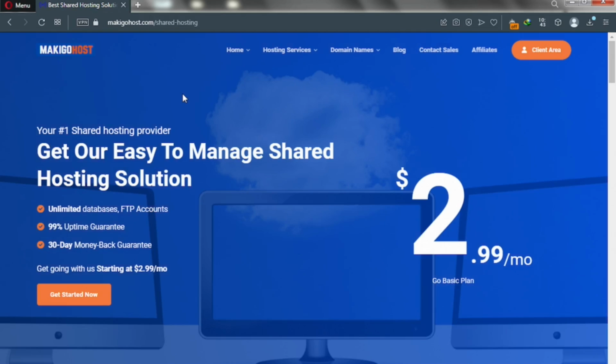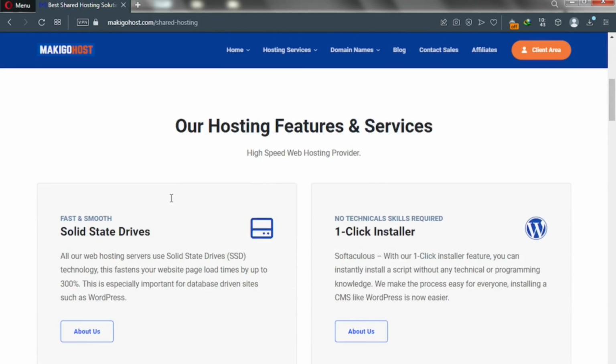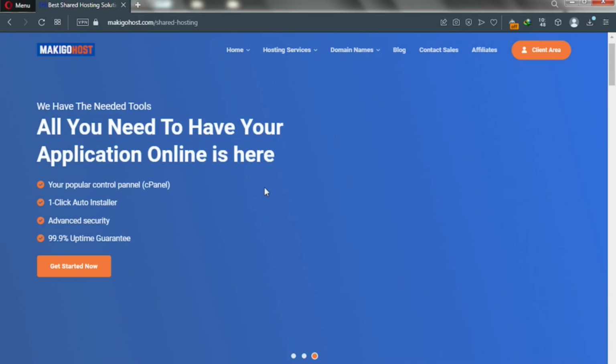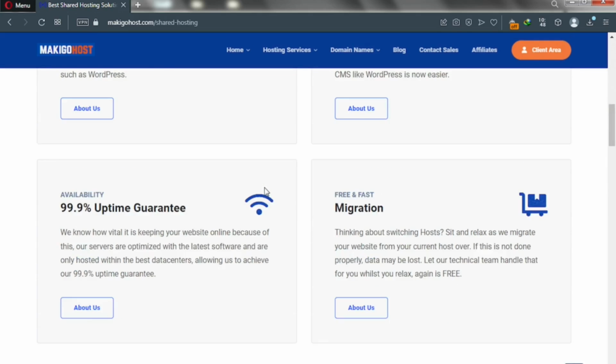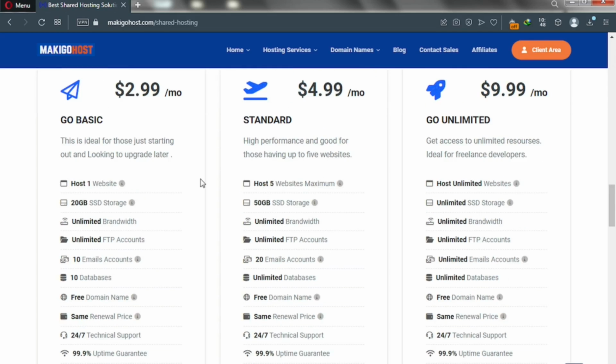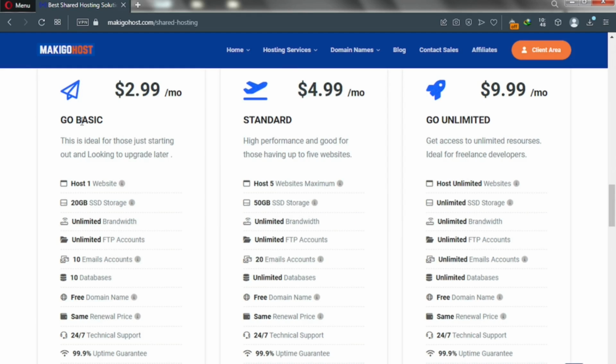You'll be brought to this page. Please go ahead and read what is here. Scroll down to their hosting packages. Makigo Host has 3 basic plans: Go Basic, Standard, and Go Unlimited. But because we are getting started, let's choose their basic plan.